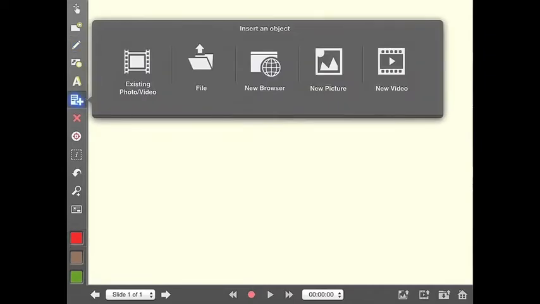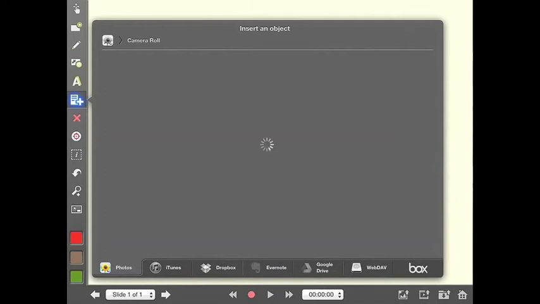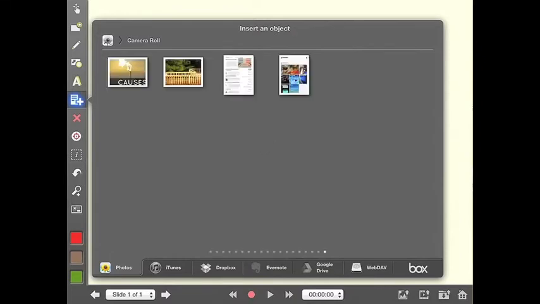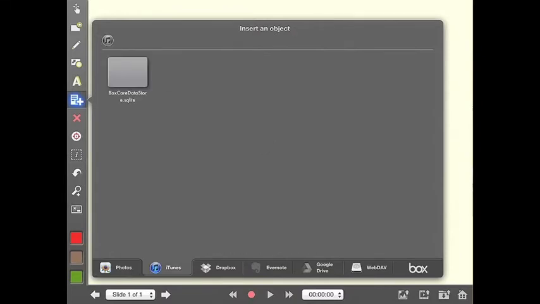In this second tutorial about Explain Everything, I'm going to show you how to prepare slides for your presentation and how to insert different objects from different sources. When I click on the Insert Object icon, I am presented with five different file type options.